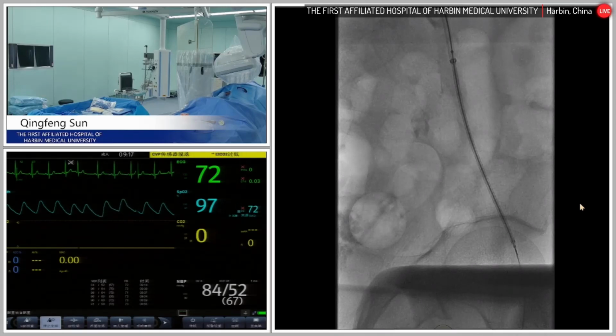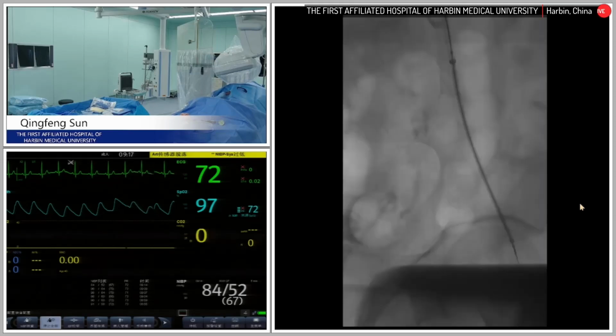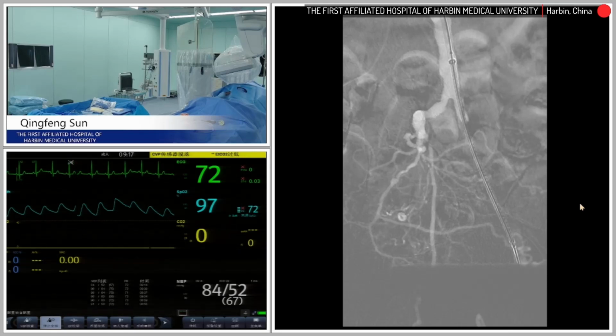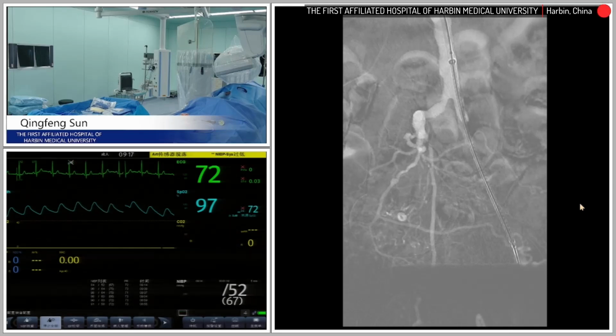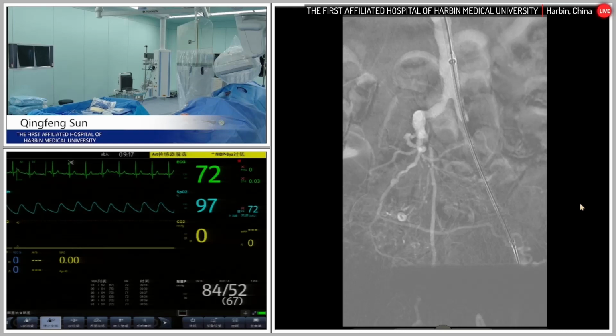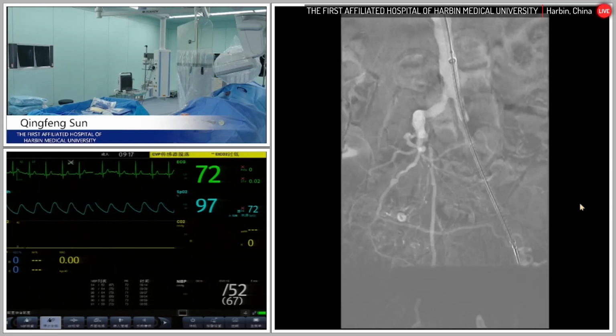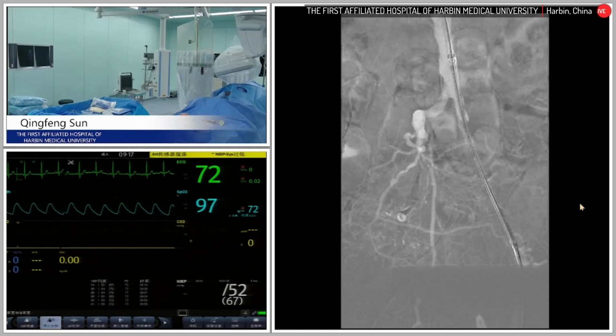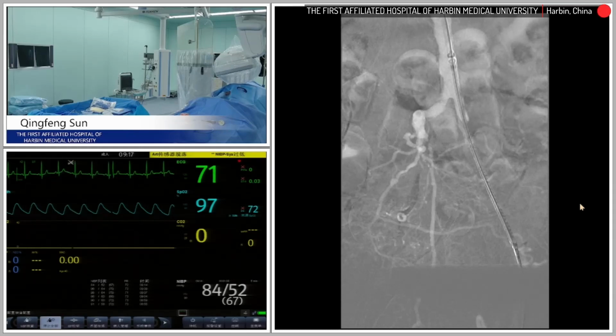Okay. So going back to the RAO, we'll use RAO 24 degree to fully deploy the internal iliac artery, and we are making a roadmap to locate the disease, and after that, probably we'll just deploy. Open. All right. Slowly move. Slowly deploy the Viabahn. Okay. Slowly. Slowly. And a half.